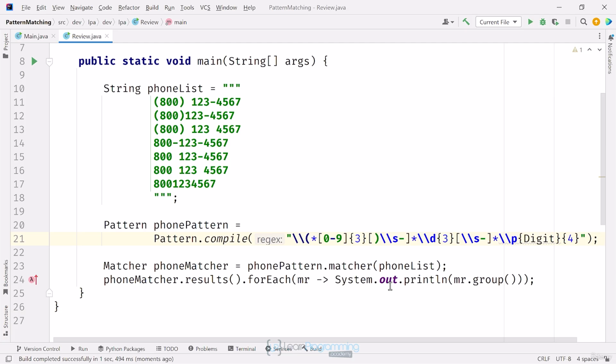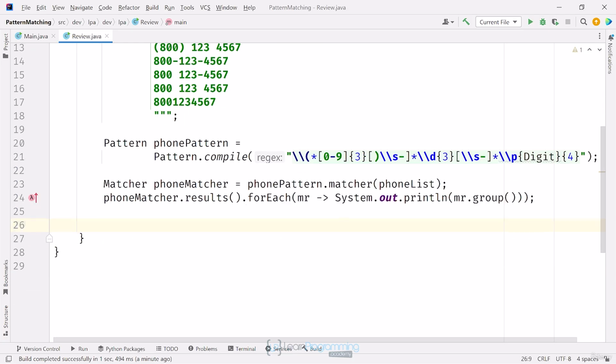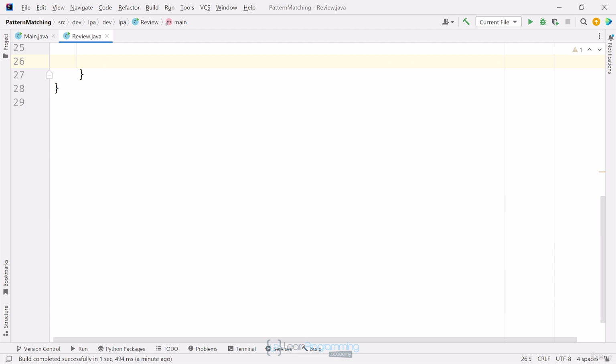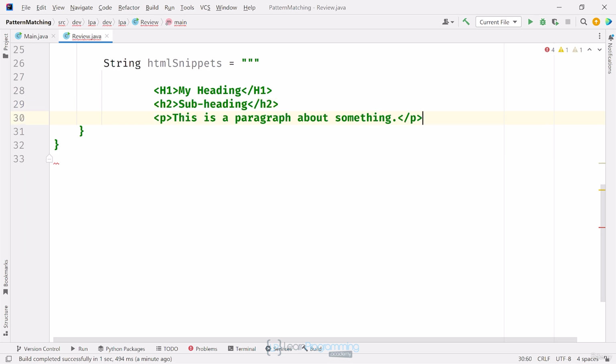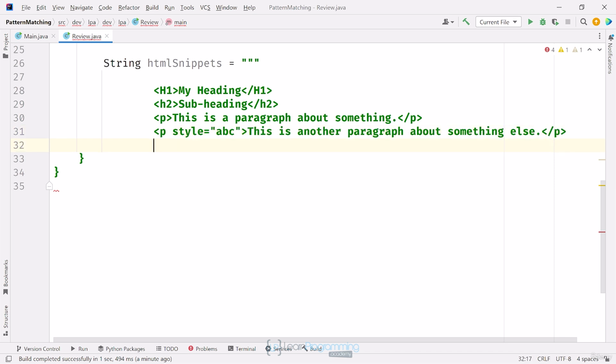Okay, so now let's look at the more complicated regular expression that matches on HTML tags. I'll again set up a text block, which I'll call HTML snippets, representing different HTML tags and some different ways you can format them. I'll start with H1, making the tag uppercase. Next is H2, lowercase h. I'll have a simple P or paragraph tag. Again, a paragraph tag, but I'll include the style attribute.